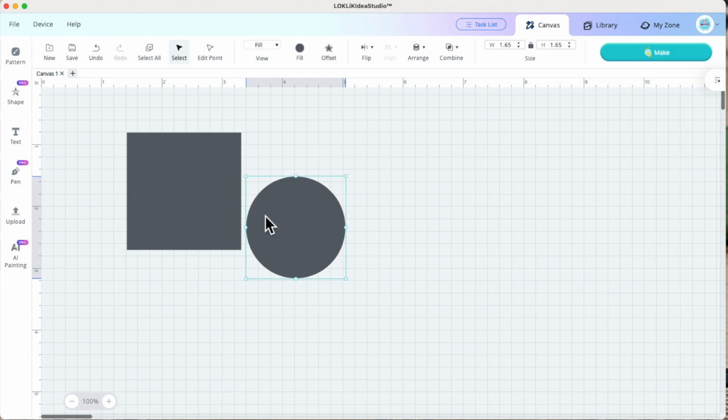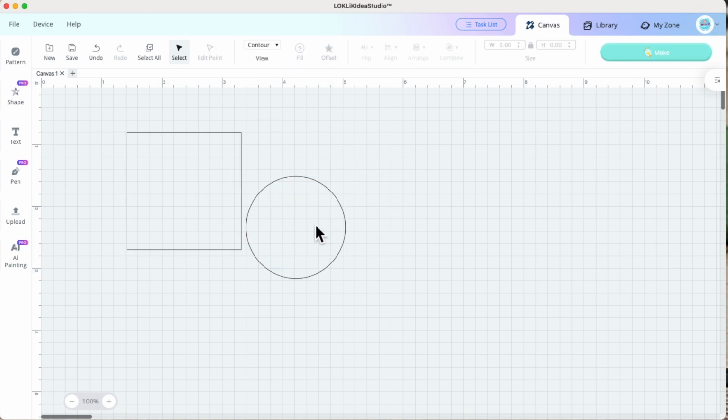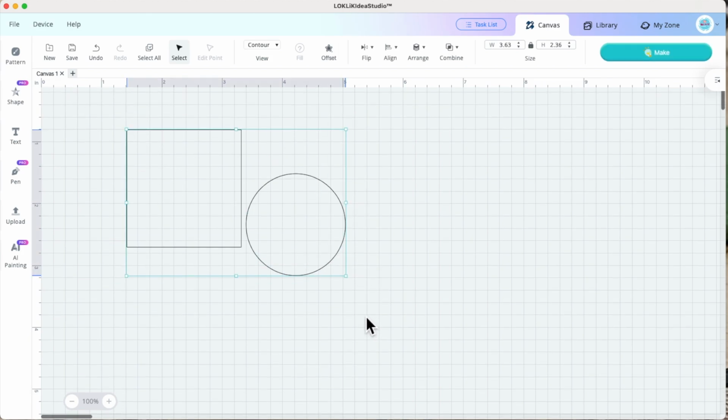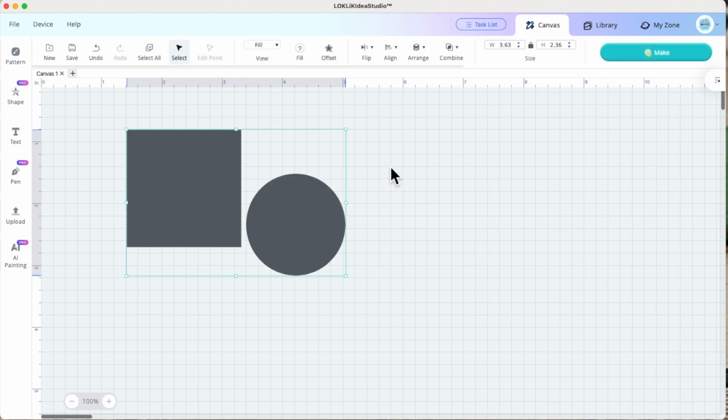Now again, by default, they seem to come in with a fill. And you can see here it says fill or contour. So I've got the circle selected. If I choose contour, it shows me the outline, but it outlines both. So you can't have one outlined and one filled by default, by the look of it. It's all or nothing. So I'm going to just select them both and I'm going to fill them both with colour.